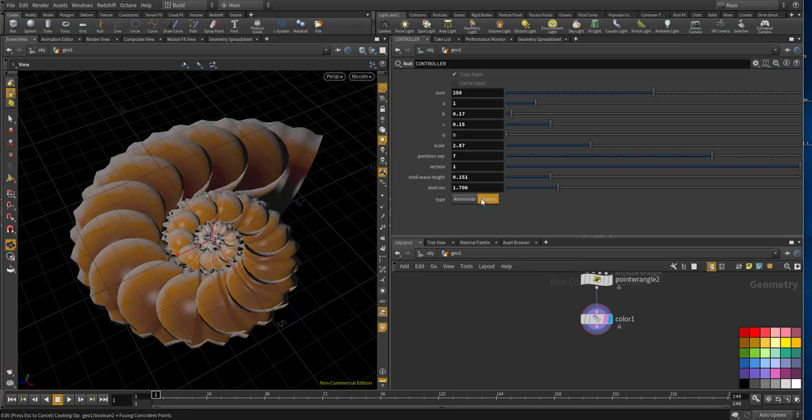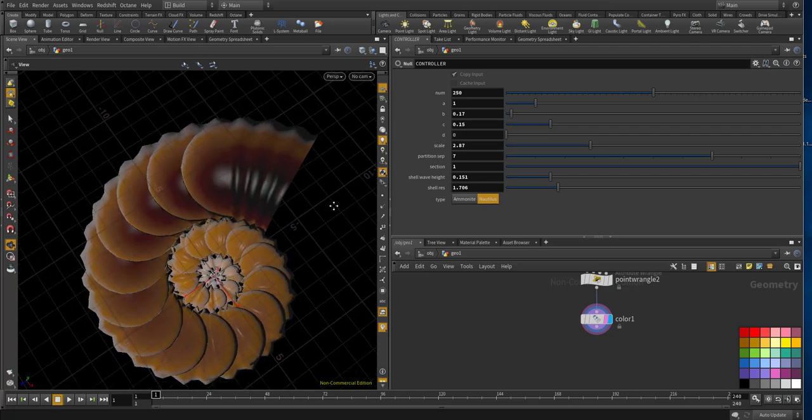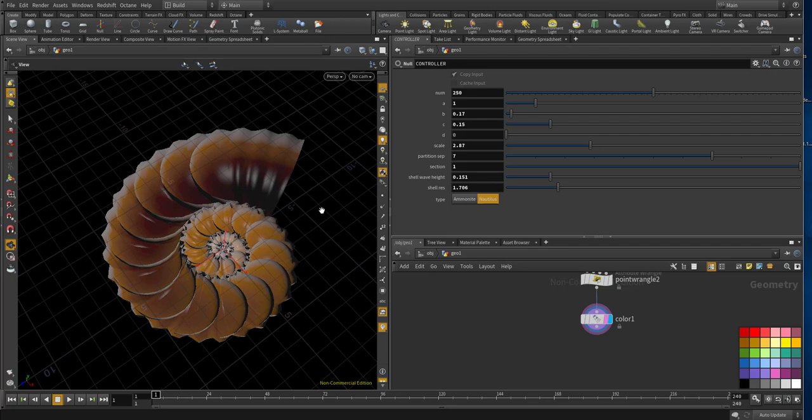Yeah, that's it. That's about it. How you can make an Ammonite shell or nautilus shell parametrically. Okay, that's it. Thank you.